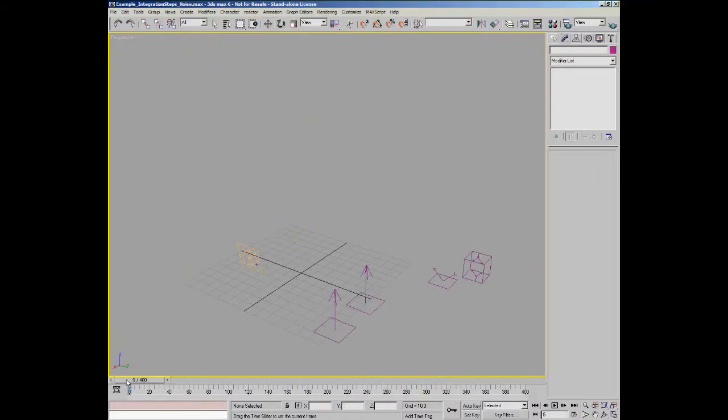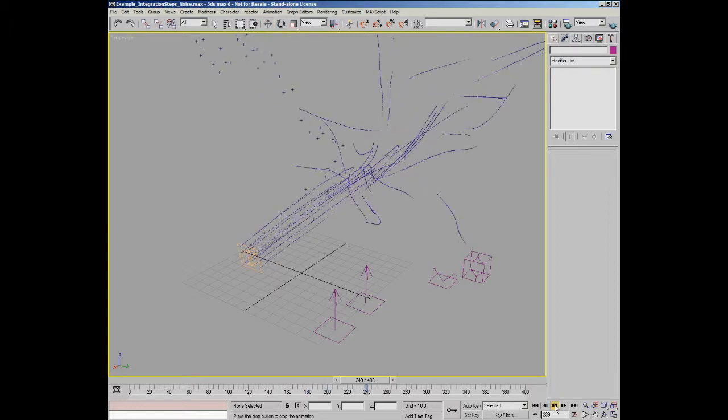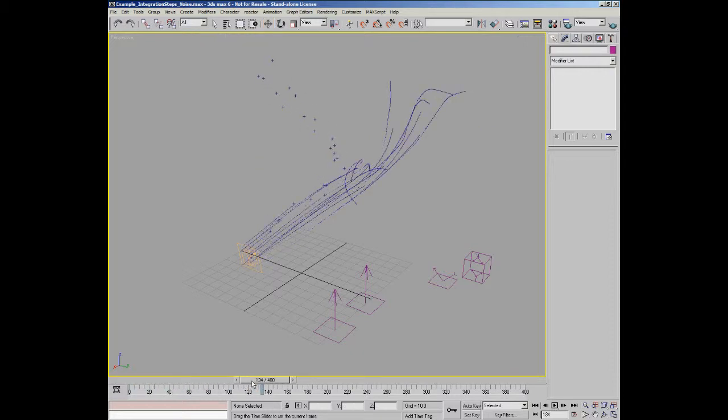They fly, they're leaving these streams behind them. Let's press play again. So that's pretty interesting. Now, what happens when we change the integration step?